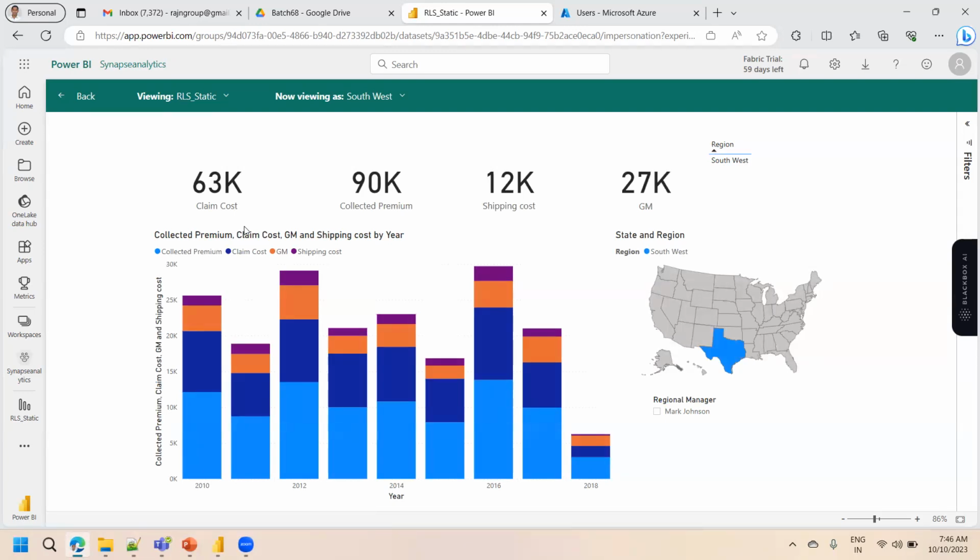And the Power BI service too. We just want to test whether I'm able to see all the regional managers' data or only the Southwest region, where we have implemented row level security for that particular regional manager's data. If you're observing the Southwest region, the regional manager is Mark Jensen, and his stats, okay, claim cost, collected premium, and so on. He can see his regional data and their claim related stats. He is not going to view other regional managers' data here. That's the main agenda to implement this row level security, which is a static approach.